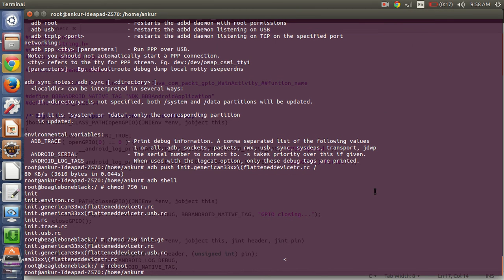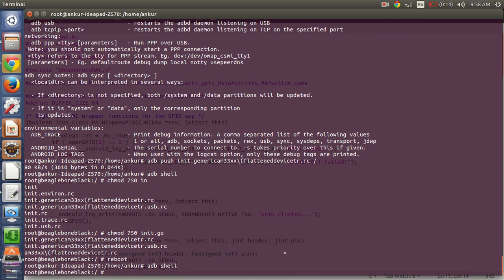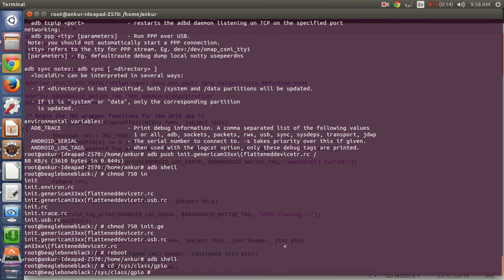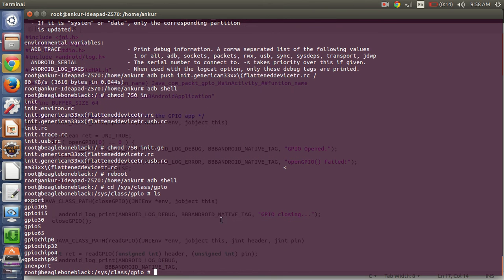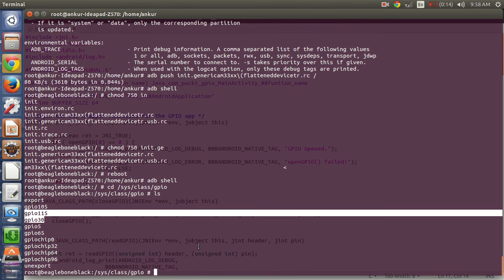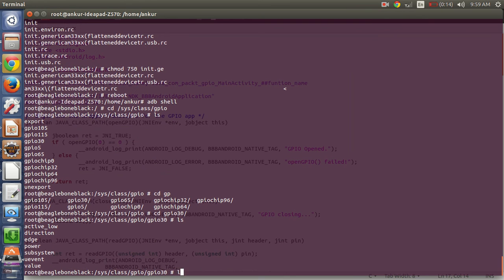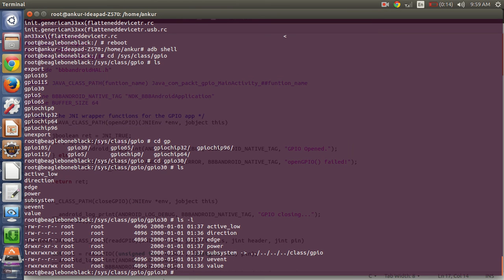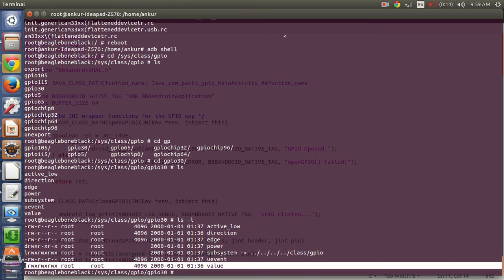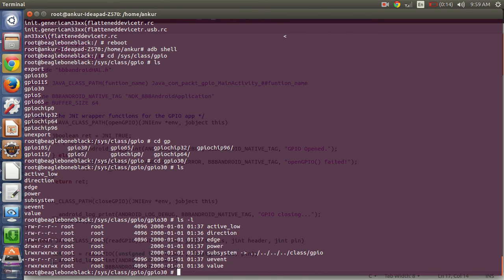So let's check if GPIOs are exported. Go to sys class GPIO. So you can see that GPIOs are already exported. Now you can see the permissions also. So you can see that we have permission to be executed from the Android app.